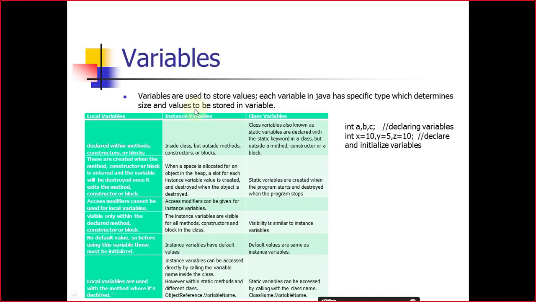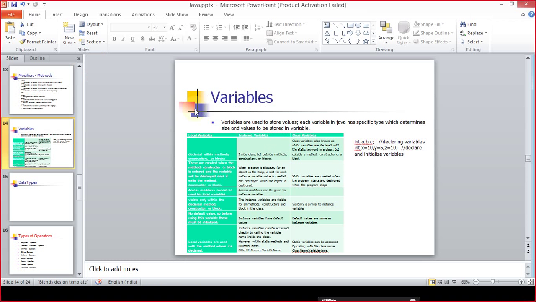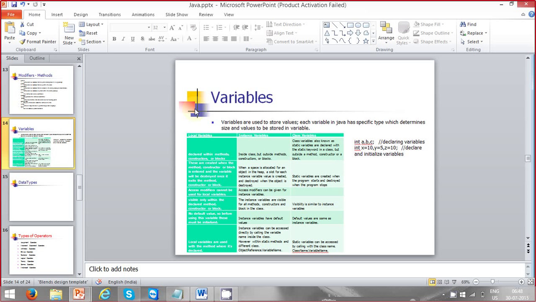When we talk about variables, there are three kinds of variables: local variables, instance variables, and class variables. Local variables are the variables which are defined inside the methods.